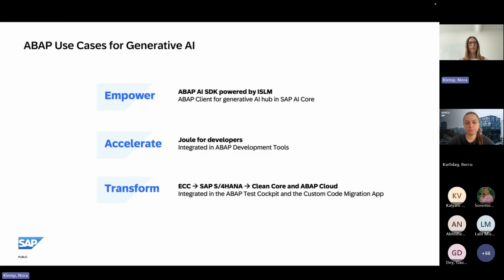We prepared 3 use cases for generative AI with ABAP. The first one is the Empower aspect, which means we want you to get your applications empowered with AI. And for that, we have the ABAP AI SDK. This is also empowered via the SAP BTP Gen AI Hub. With that, you have access to the client library you can invoke in your own applications.